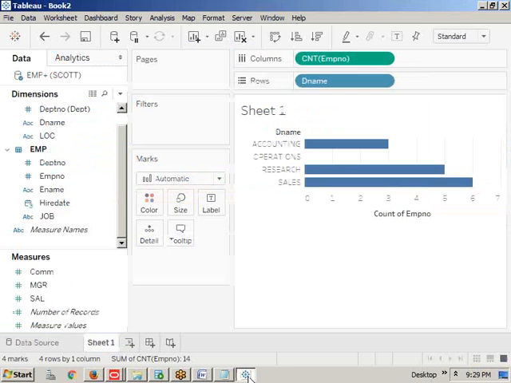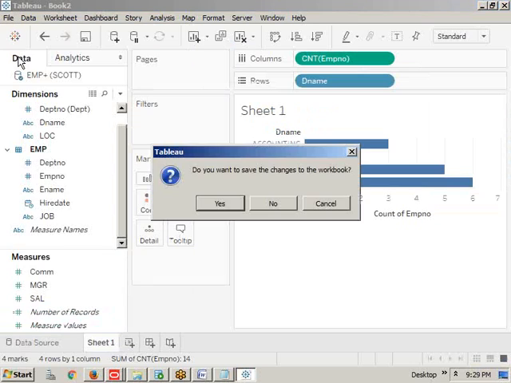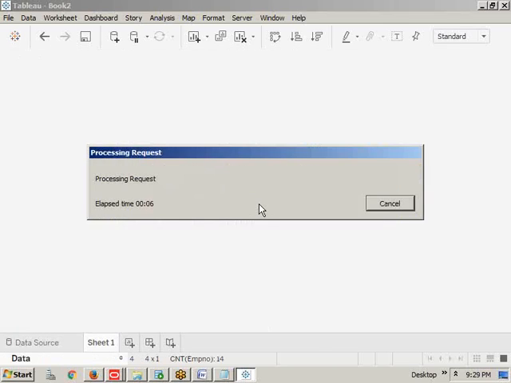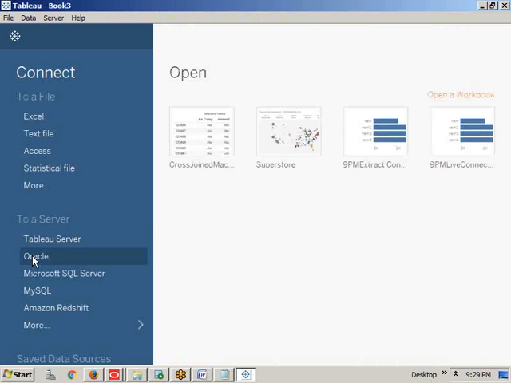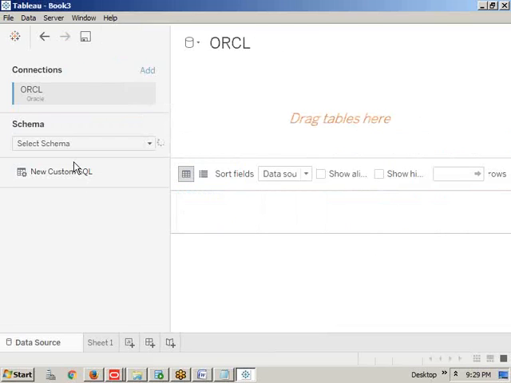into the tab view. Now close this, go to the file menu, close it. Yes or no? No. Now go to your Oracle, then we provide the password here as tiger, then sign in. We want to take EMP1 and DEPT11 here.